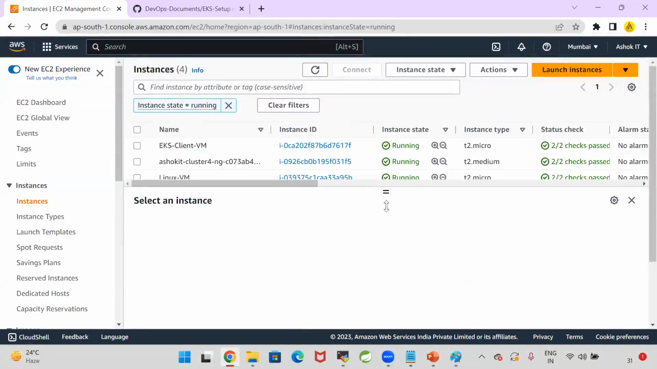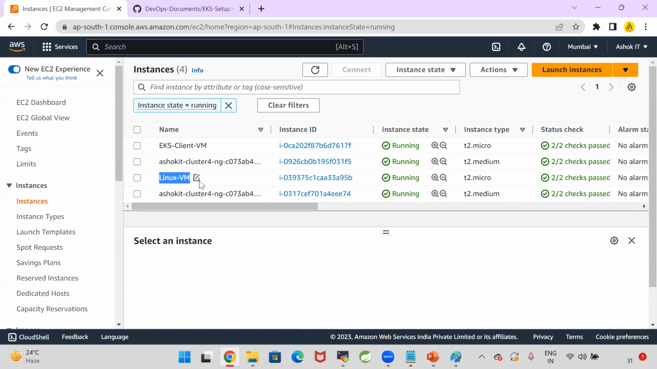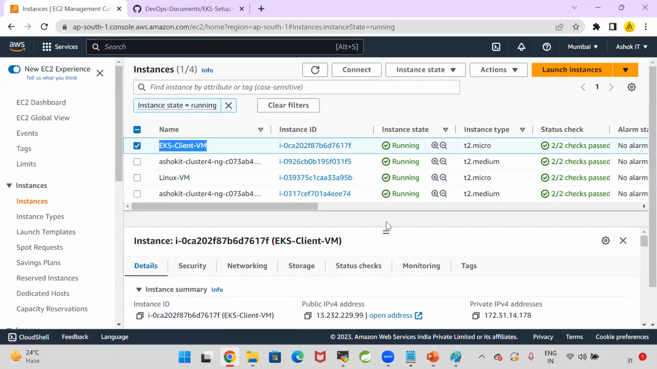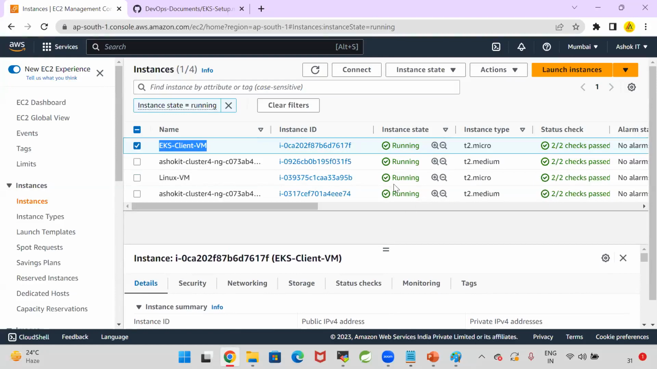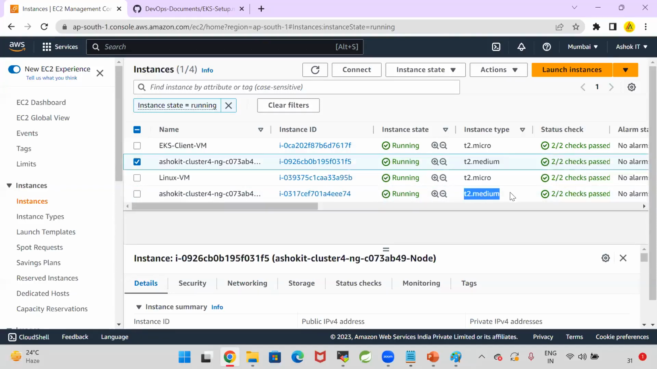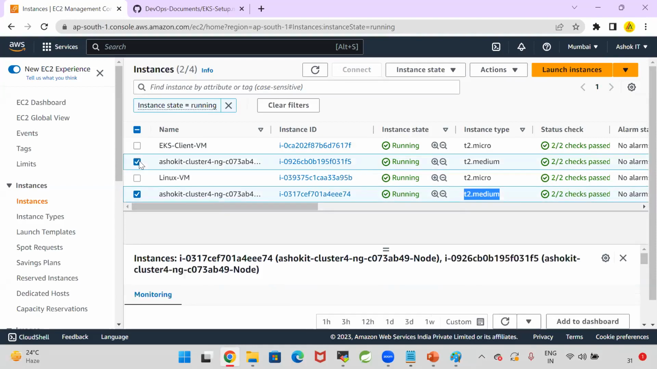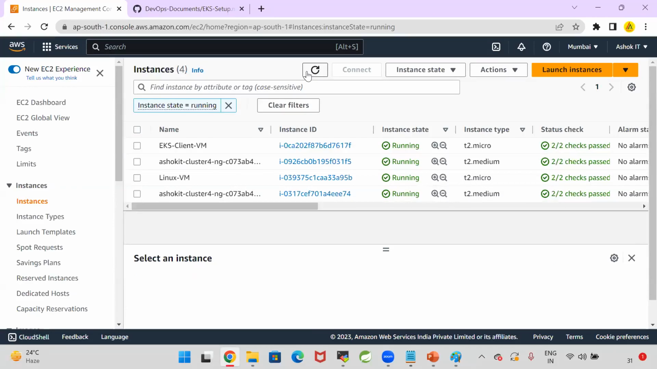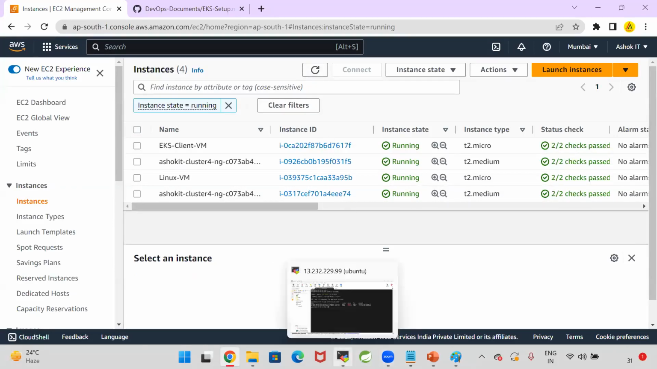You can see here, earlier I had only my Linux VM and my client VM. But now a total of 4 machines are running. In those 4 machines, you can see Ashok IT cluster machine 1, Ashok IT cluster machine 2. These are T2 medium instances. So 2 worker nodes got created. If you delete these worker nodes, another 2 worker nodes will come, because the Kubernetes cluster is using the auto scaling concept internally. If you delete one machine, another machine will be created. That is the meaning of cluster. The worker nodes are running and are connected to our control plane.